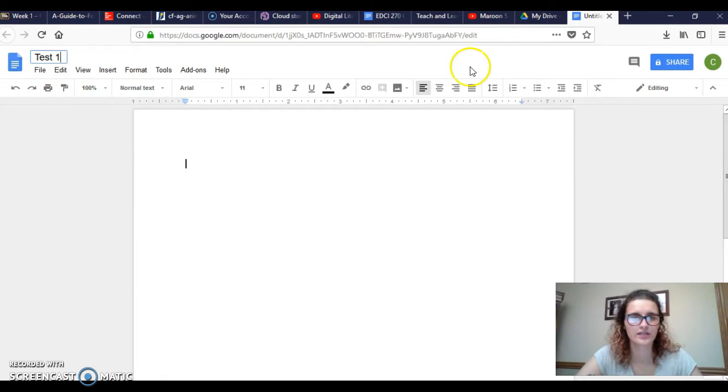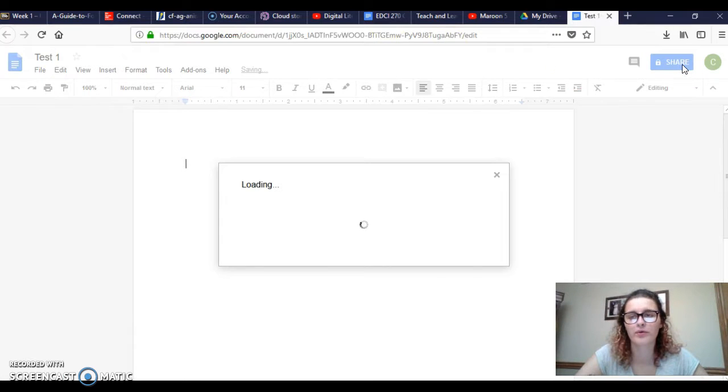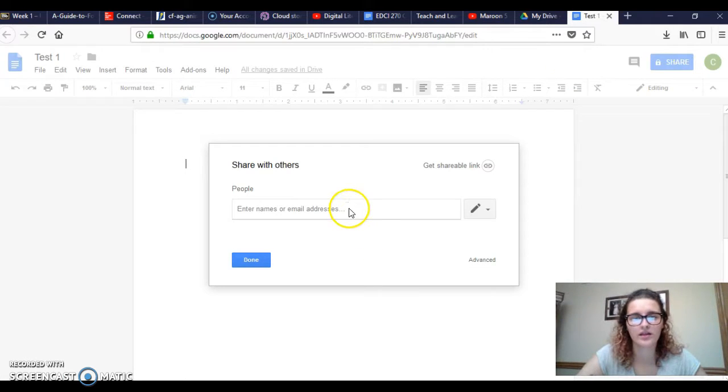If you wanted to share this current document with another person, you just click Share in the upper right hand corner, and then you could enter the email address of the person you want to share with, and then you'd click whether they can view it and comment and so on, and then you'd click Done.